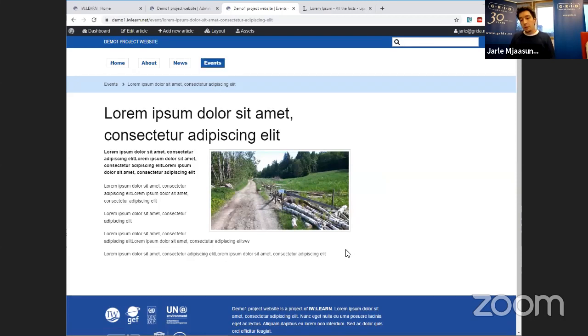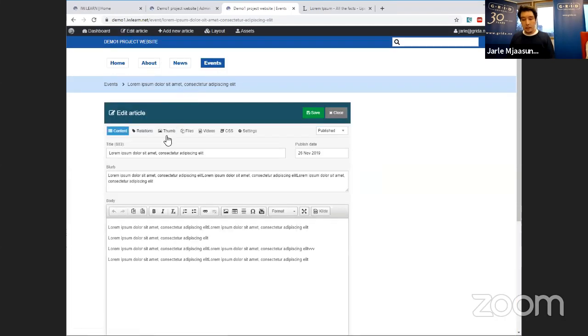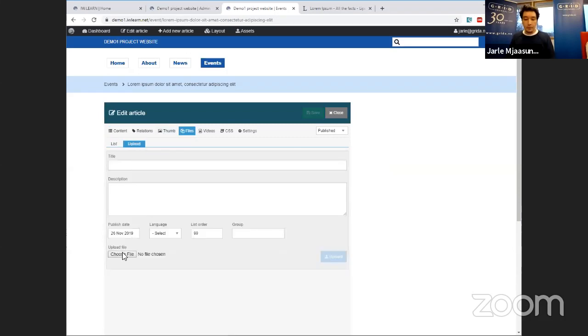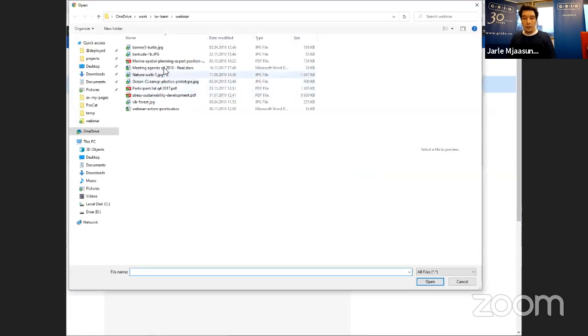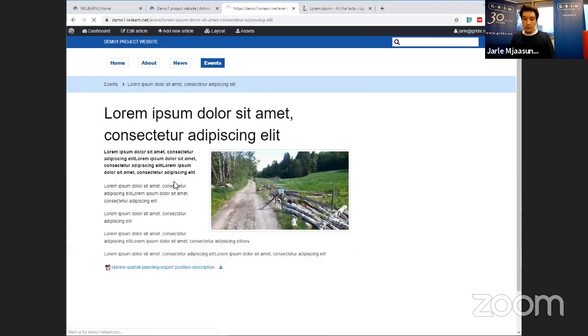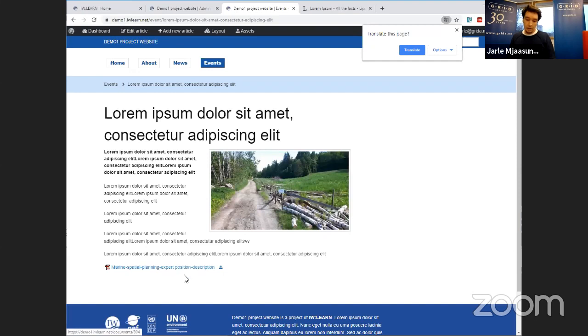I can also attach, for instance, a file to this. Let me show that. So then I can use the file submenu inside Edit Article. I can go to Upload, and I can find the file that I want to include. Give it a description or something, and then upload that. And once I save it, the file is available at the bottom here. You can have many files. So all the files you add will just be appended to that list.